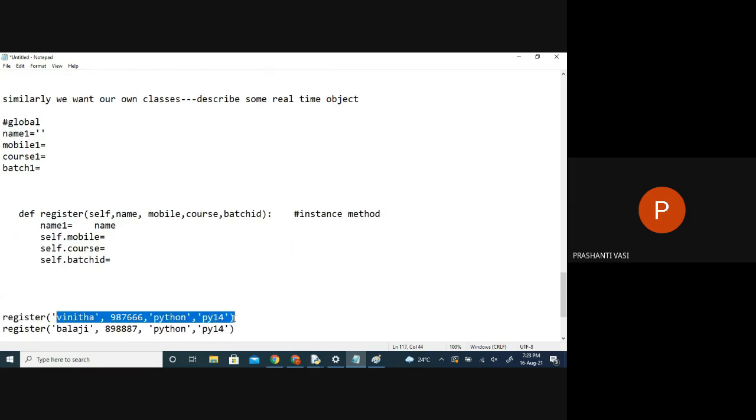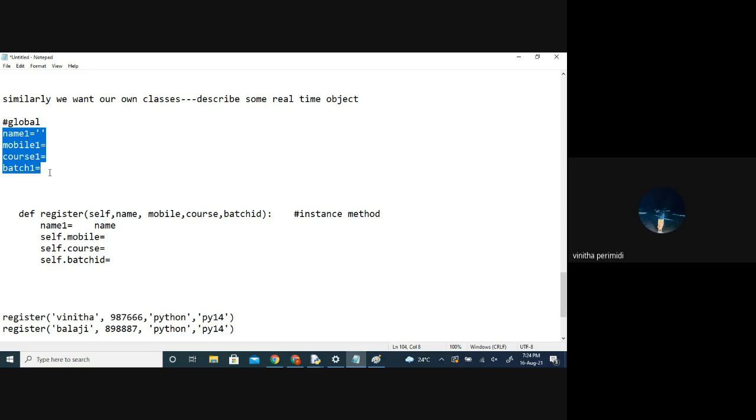But where did I save it? In these four variables only. So in the global section, if I have declared four variables, how many students' data can we save? In each variable, how many names can we store? One name only. So in these four variables, we can only store how many students' details? One student only.